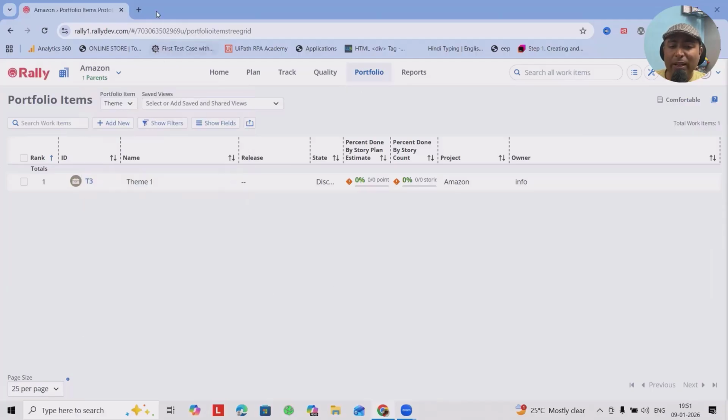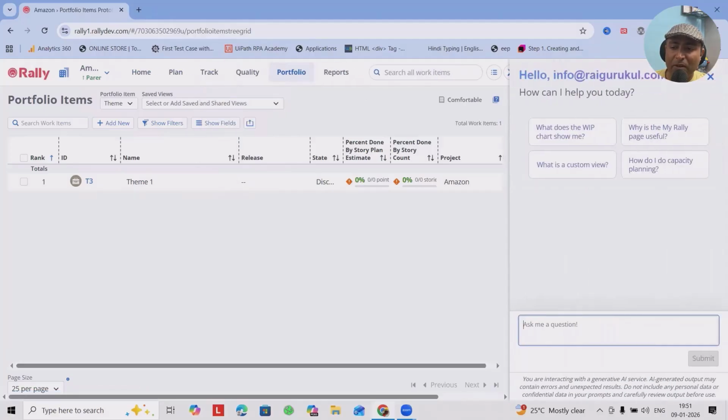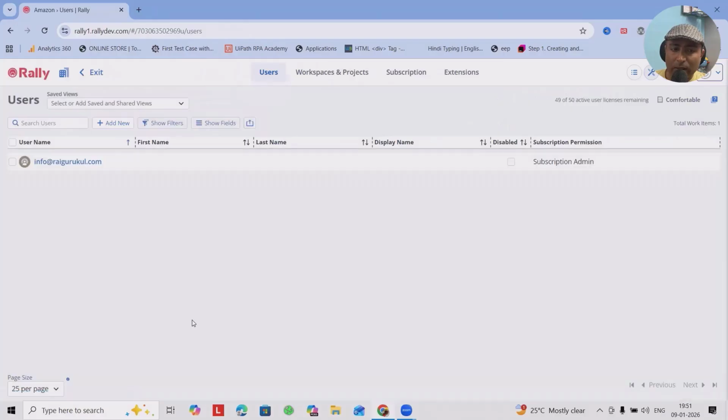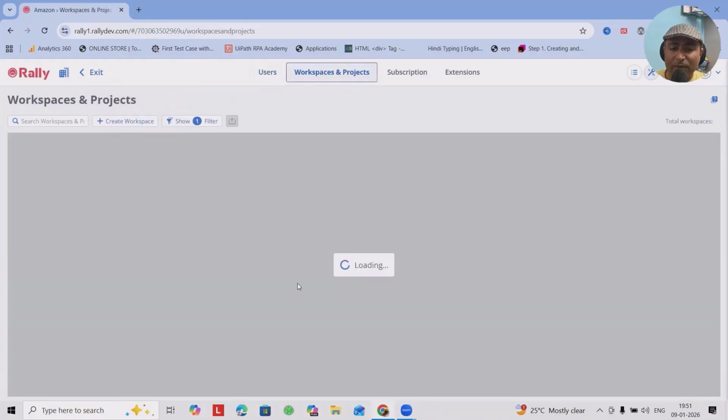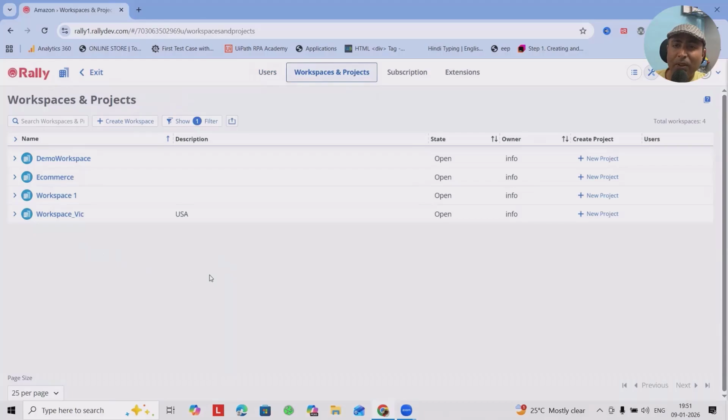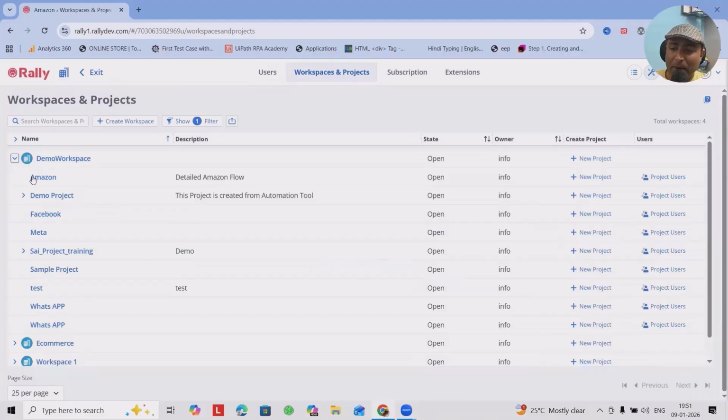From here, you can create a project. Go to this home section and from here, go to setup, and from the setup, you can create a workspace. A workspace is the bigger piece of work where you can manage different projects or multiple projects together. If you do not create a workspace, and if existing workspaces are available, you can simply expand this and create a new project from here.